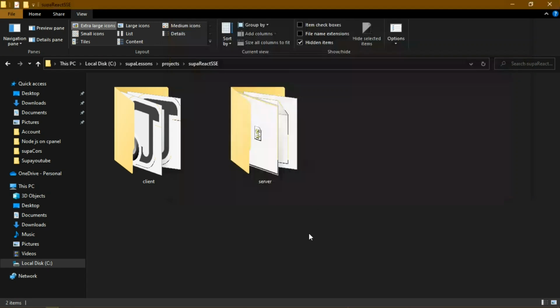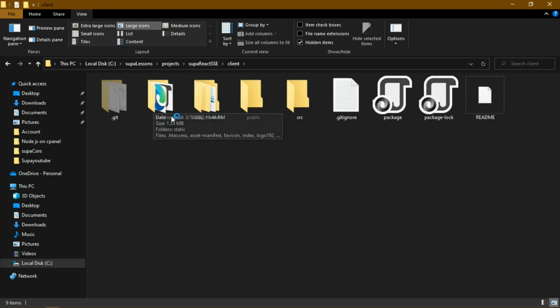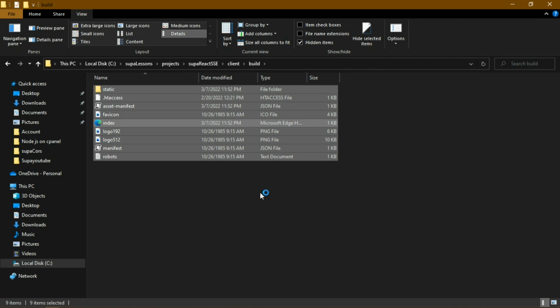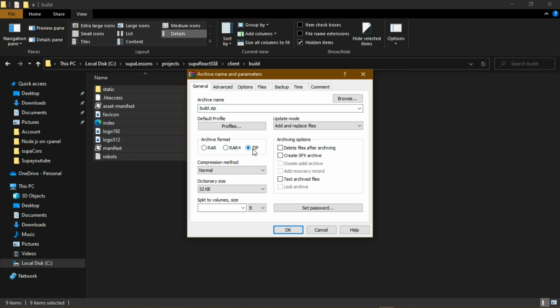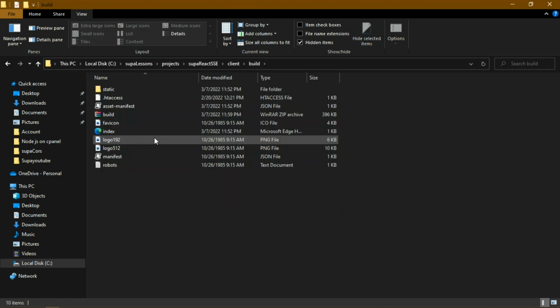The next step now is to navigate to the directory of your project. So I'm here in my directory, and go inside client. When you go inside client, you will see the build directory if your project is successfully built. Right-click the build directory and add to archive. By the way, if you don't have WinRAR, go ahead and install it if you're on Windows. So add to archive, cpanel. Select the option of zip and click on OK. So we have zipped the whole build folder in our client directory.